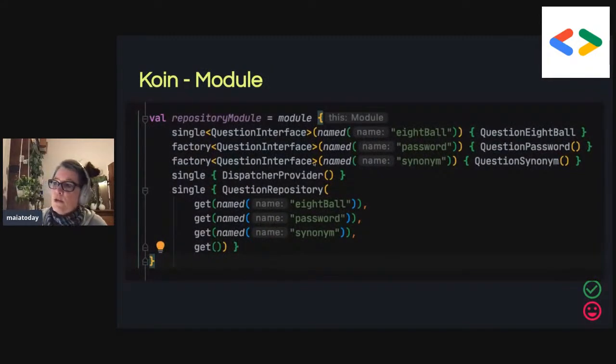So this is what the module would look like. I'm not going to go into too much detail, but suffice to say, you can go single. So to get a singleton, you can have factories. And here you can see how the name thing works. I'm saying that if I want an 8-ball, give me this object. And if I want a question repository, then pass in this 8-ball object and this parameter. So this is a typical Koin module.